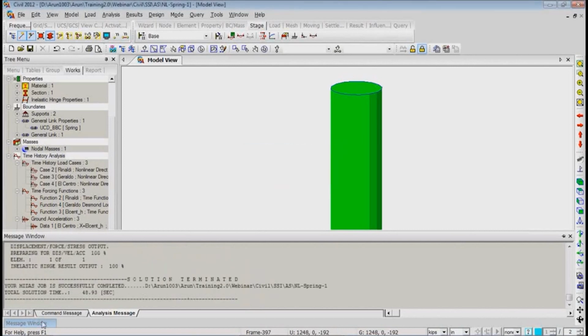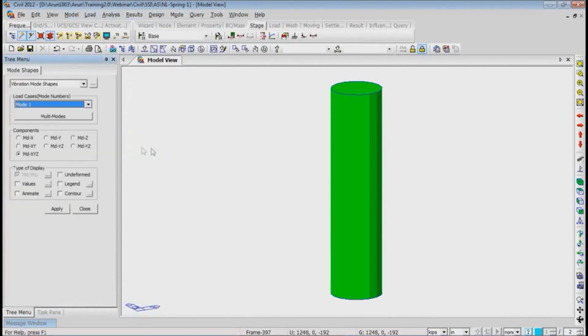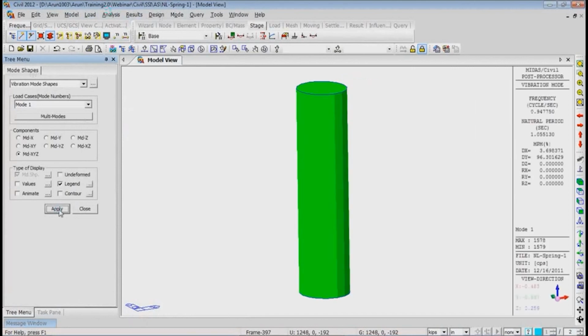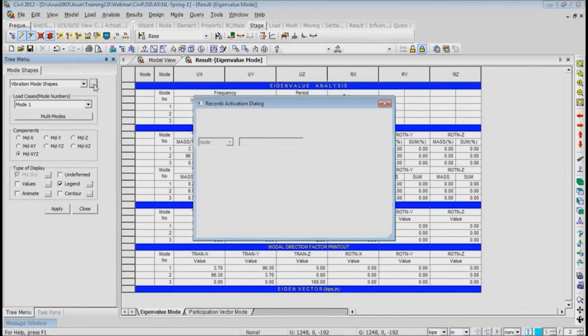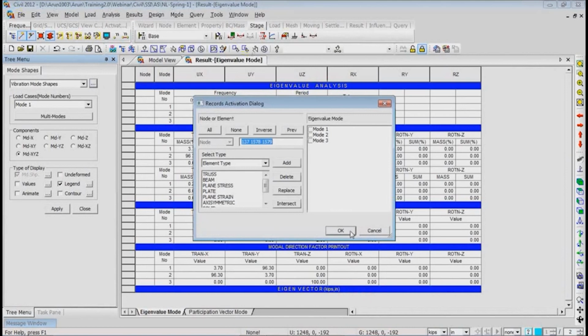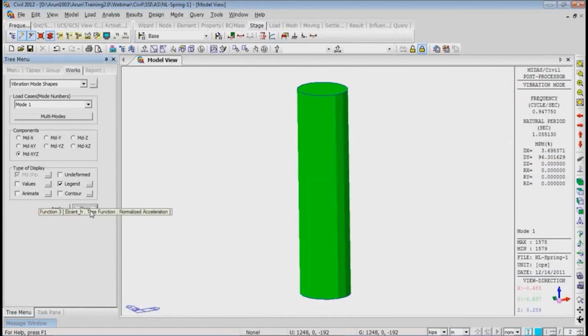The analysis was performed in less than 50 seconds here, and now we'll see the results. The results can be seen in the same order. You can see the vibration mode shapes to start with, dx and dy direction. You can click on, oh, that's my bad. Yeah, you can see the 97% participation in the first two modes only.